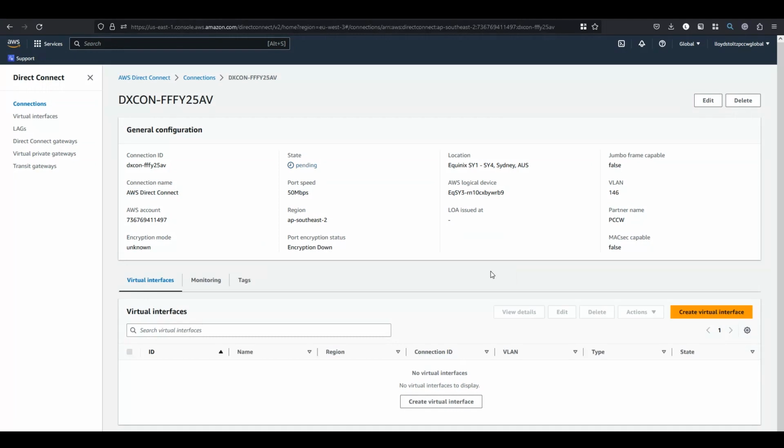This will take a few minutes to complete. After a few minutes, AWS will reflect the available state. Then head back to Console Connect and refresh your page.